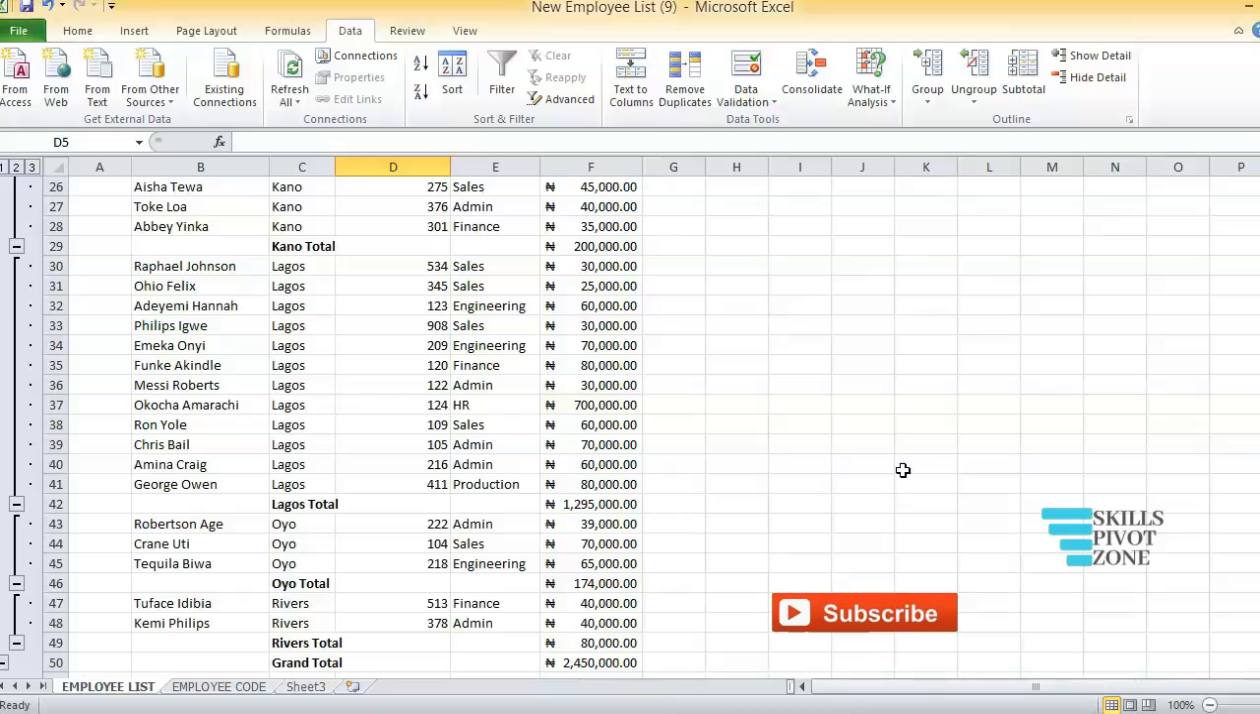Ordinarily, if I was to do it manually, after sorting my data, I would probably create a line manually in between all the states and then use my auto sum for each state. That's going to take a whole lot of time. Imagine if I'm working with like 2,000 data. When am I going to finish that?